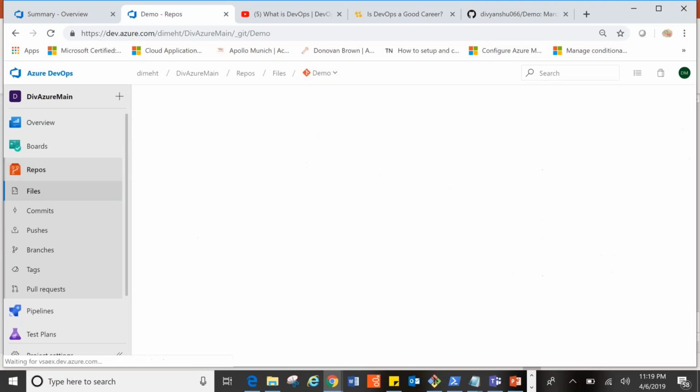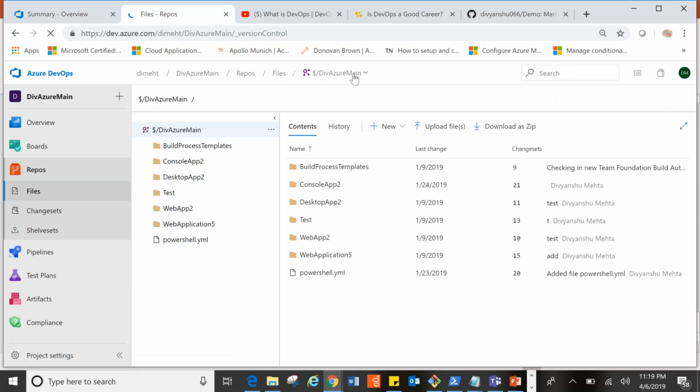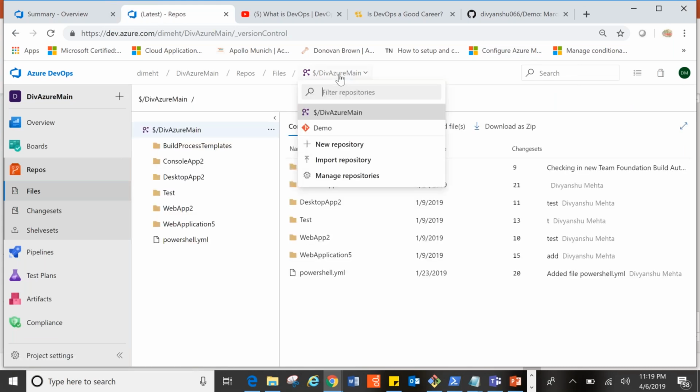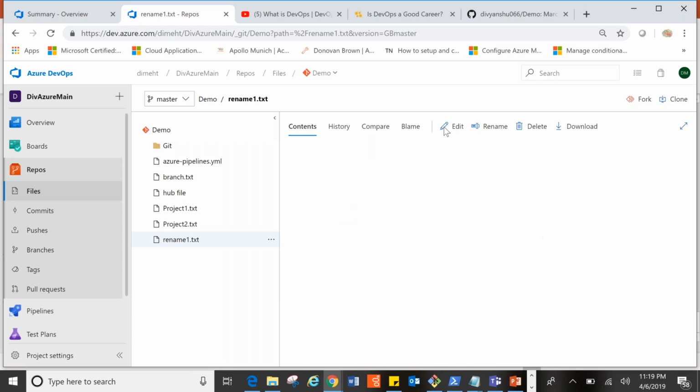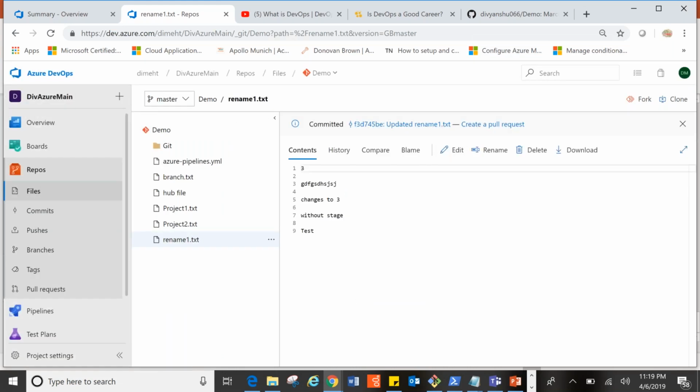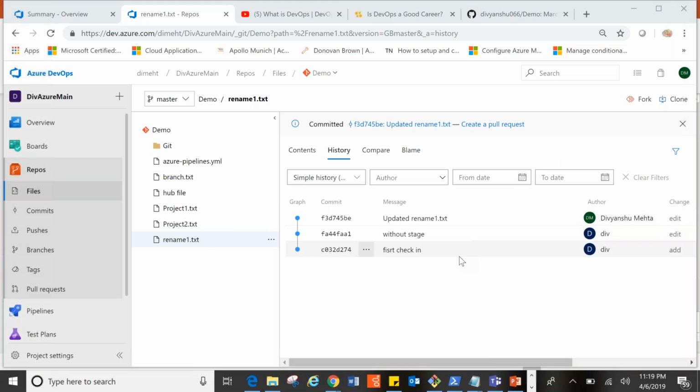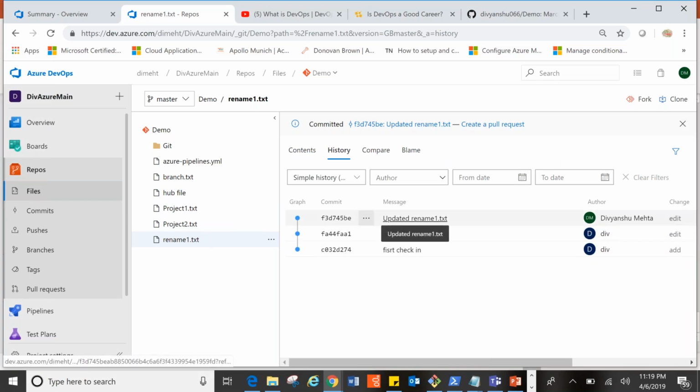So I can select now this one. This is my .NET code, and this could be .NET code, but this is TFVC, and this is my Git repository. So what I can do is I can check in my code here. Let's just set it as test, and I'll just commit it. Okay, it got saved, and you can just check the history. So these are the history which we are having, that I updated just now.